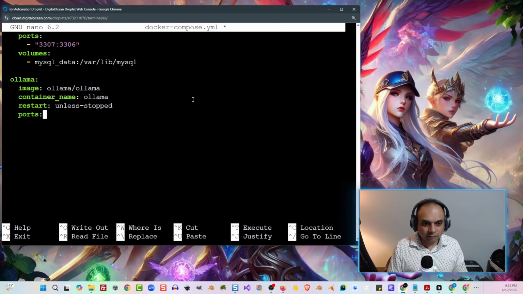So ports. What we're going to do is go down here, hit enter, 1 2 3 4 5 6 spaces. We're going to put a dash, and this time a space, and we're going to type in 11434:11434, in quotes. Then 4 spaces, and then we're going to type in volumes.